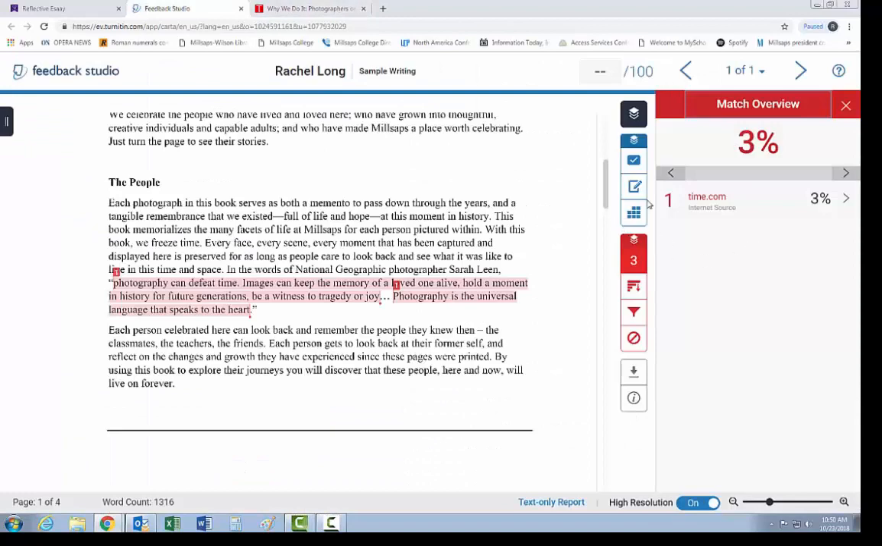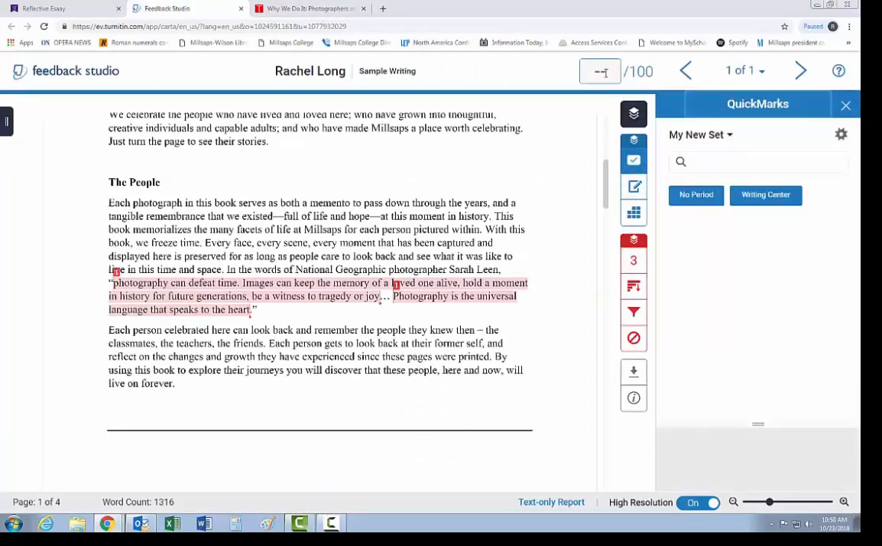The last thing to do in Feedback Studio is to actually grade the paper, which is simply done by placing the grade in the box next to the 100 mark at the top of your page. Now, when you exit out of Feedback Studio, you'll be able to see the score in your student inbox.